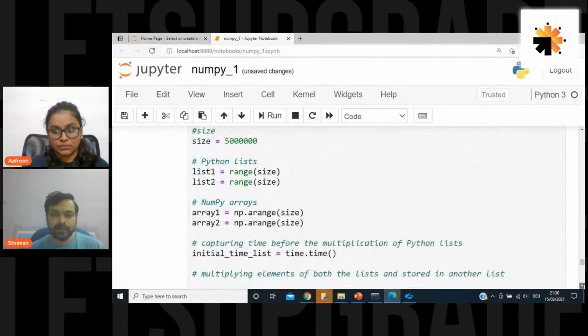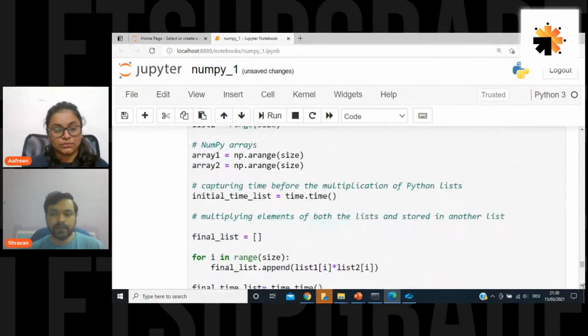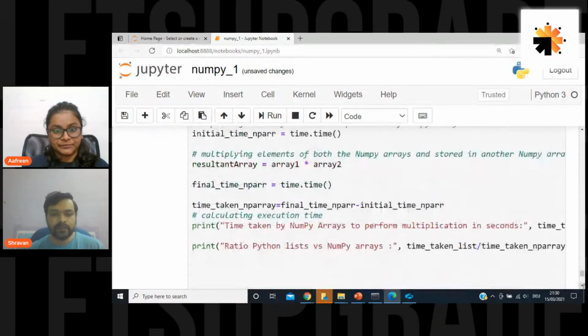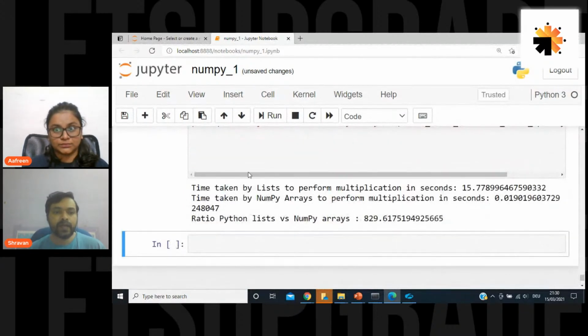Let's see what is happening with NumPy arrays and lists. See the results here. The time taken by the list to perform the multiplication is 15.77 seconds, and the time taken by the NumPy arrays is 0.01 seconds. And what is the ratio between these two? It is 829, meaning about 830. So it is almost 300 to 500, 600 times faster.